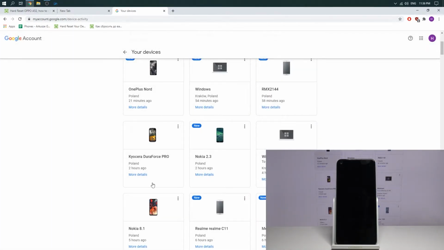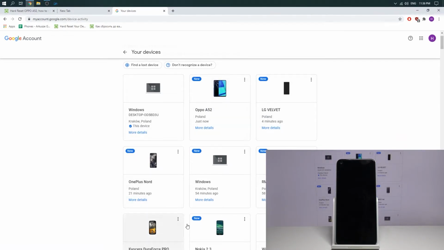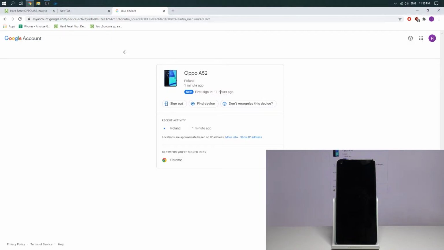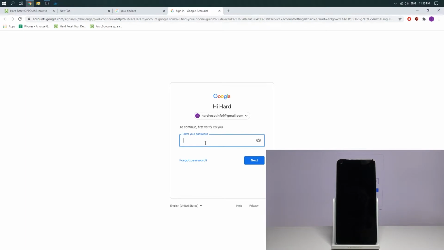Now from this list, you need to choose your OPPO A52. Then press Find Device. Enter your password to enter your Google account.